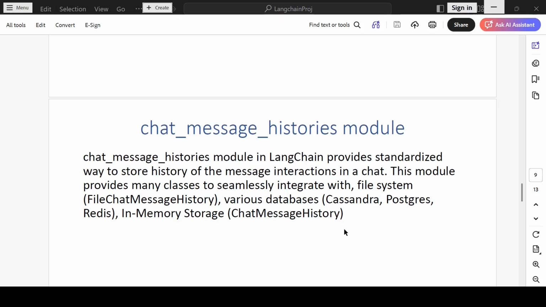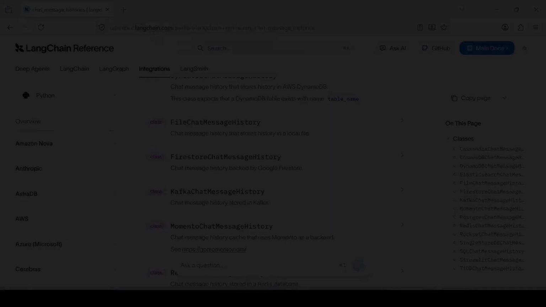There are many classes for different DBs, be it NoSQL, SQL, or cache based. So you have classes to integrate with Cassandra, Postgres, Redis, SQLite, MySQL. There is also an in-memory storage. So for now, we'll use only in-memory storage. Later, when we actually come to conversational RAG, we'll try to create a full-fledged example where we use some database to store this chat history. For now, we'll use this in-memory storage.